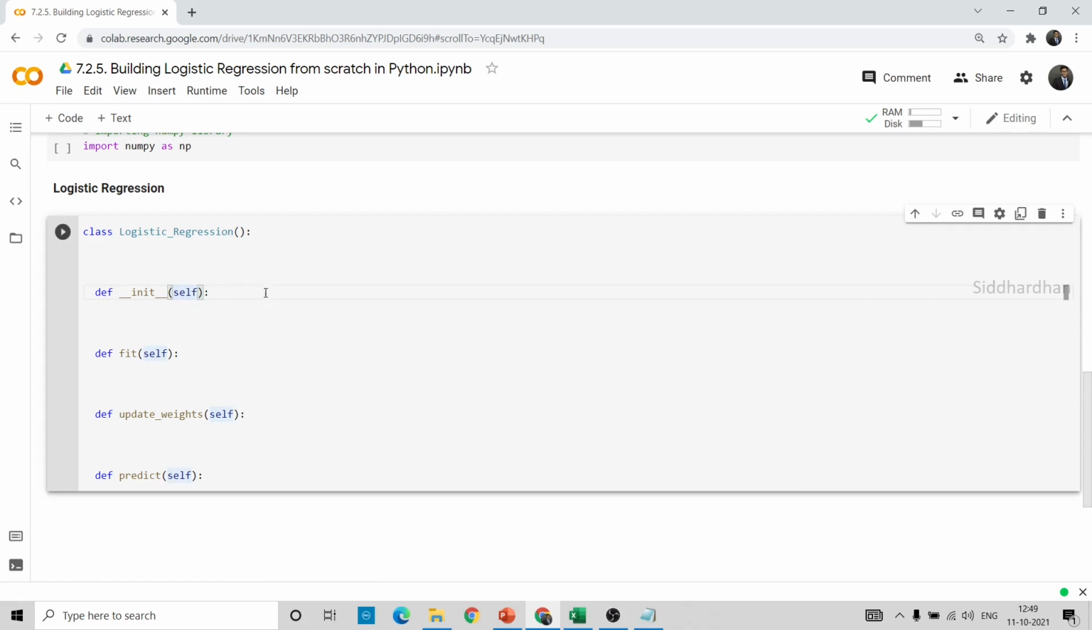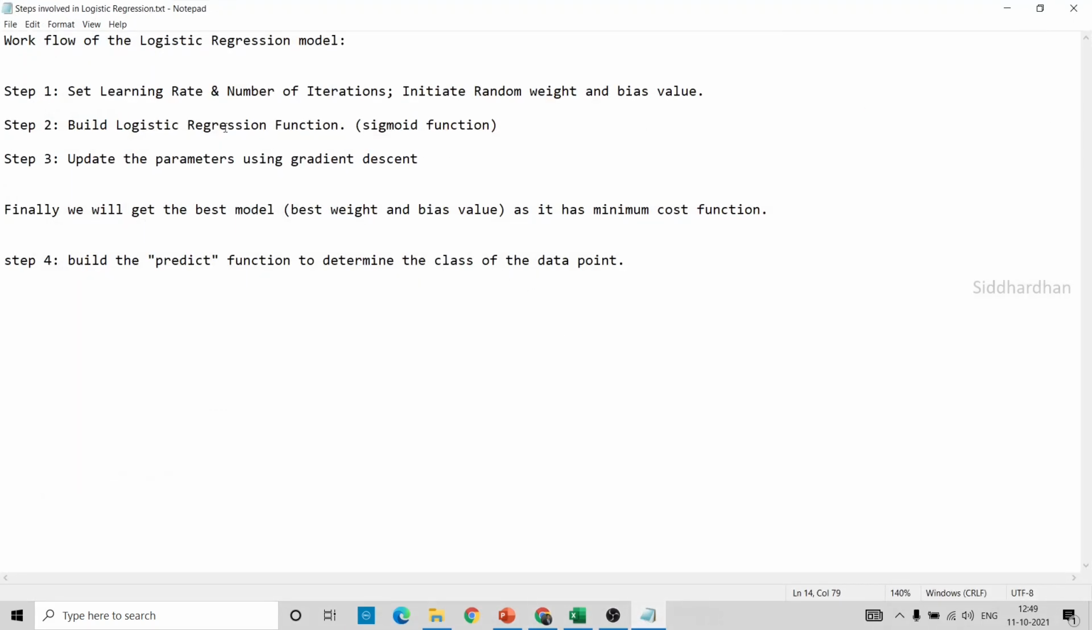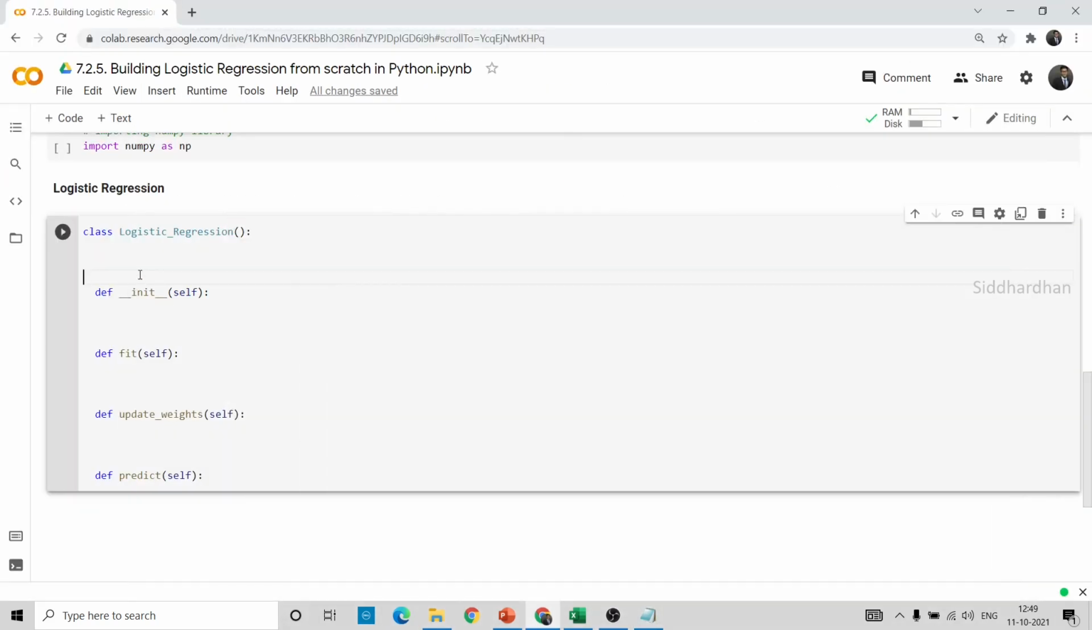Now we need to mention the parameters within these functions. As I've told you earlier, the purpose of this init function is to initiate the hyperparameters, learning rate and number of iterations. We will initiate weight and bias separately, but we will initiate the learning rate and number of iterations first, and we will do that in this init function. So init stands for initiation. I'll just make a text here as initiating, or instead of initiating, I'll write declaring. Okay, so declaring learning rate and number of iterations.